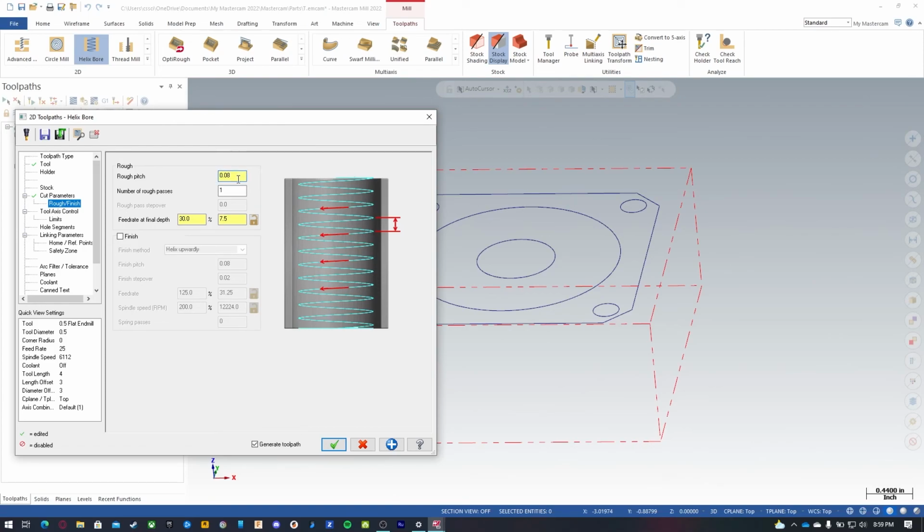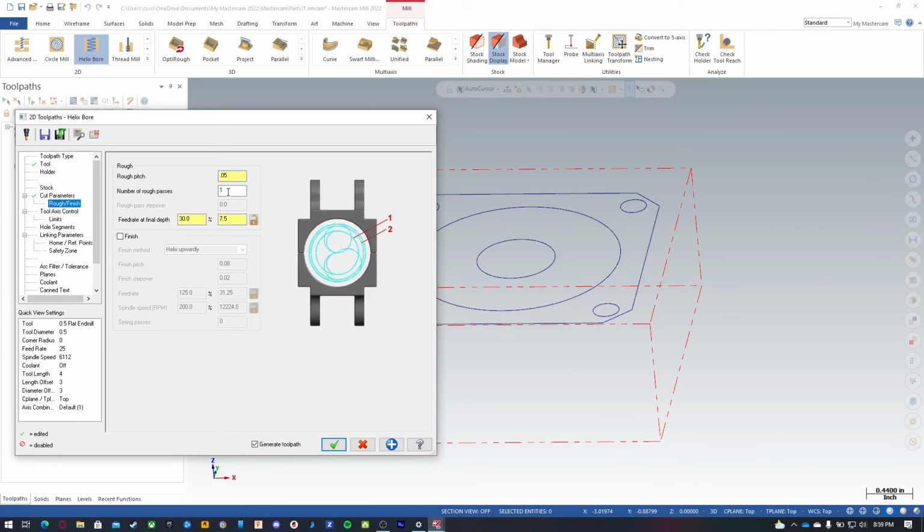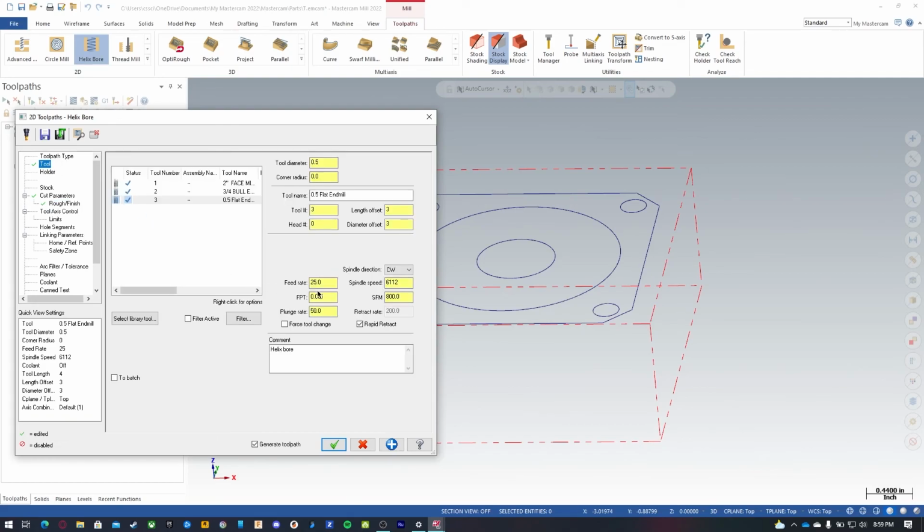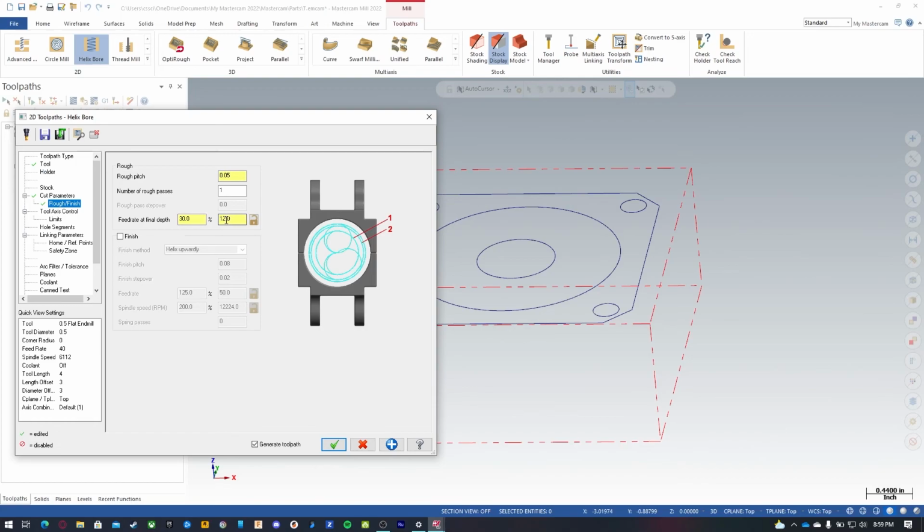We can specify a rough pitch. I usually go about 30 to 50 thou. And we're going to do 1 rough pass, and you can lower your feed rate at the final depth to give it a nice, clean, accurate surface. So let's change that to 40. Go back, and now my feed rate has changed.